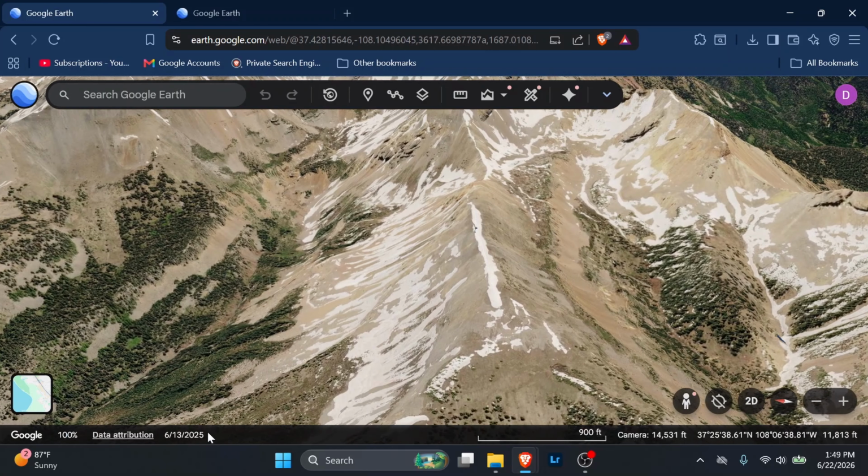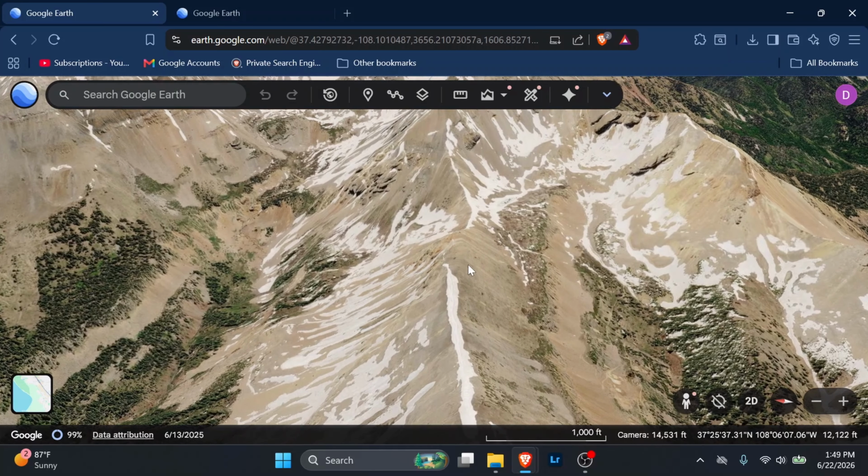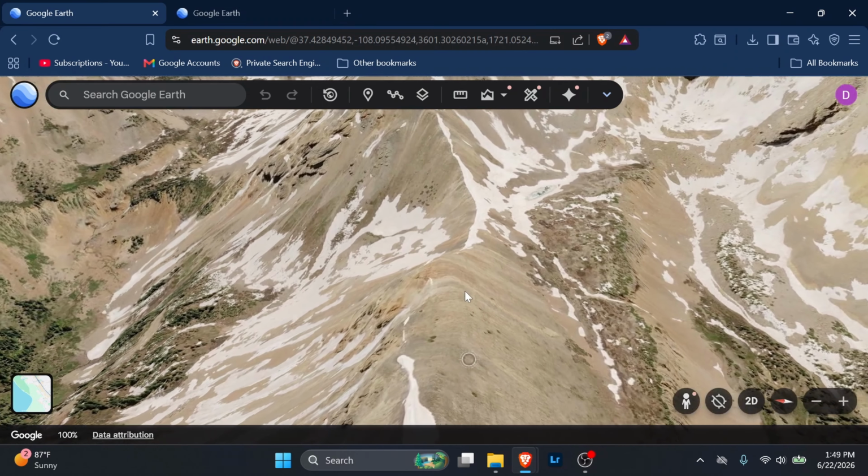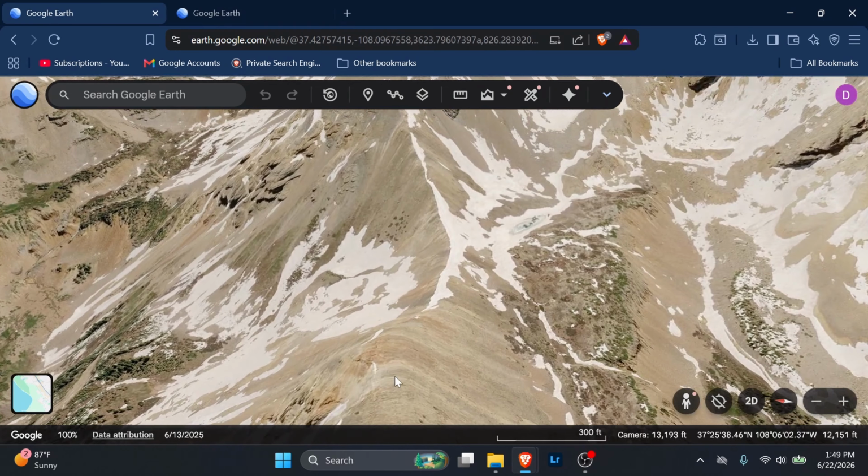If you can check the date down here, then you kind of know, at least for snow cover and stuff, what time of year it was. So you can gauge how much snow you may have to deal with when you actually go out here. I'll basically be able to follow this ridge line here, which will be all off trail, just route finding, but should be pretty easy.